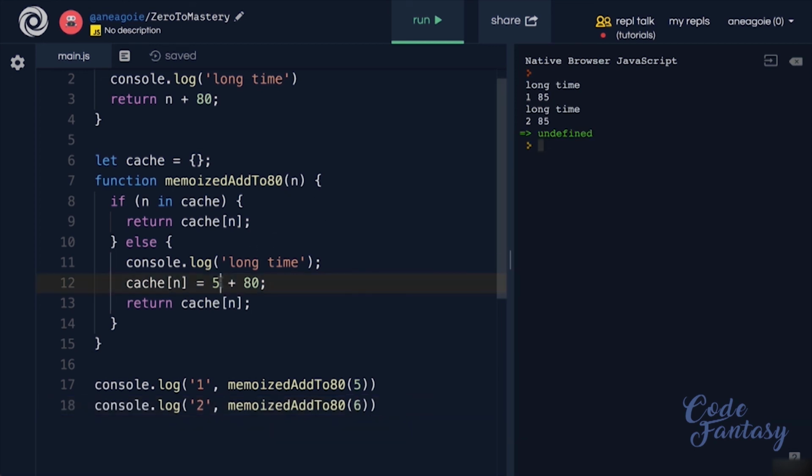And I just noticed here that this shouldn't be 5, it should be n over here, so it's dynamic. There you go, that's better. So remember this. Memoization is simply a way to remember a solution to a solved problem, so you don't have to calculate it again.